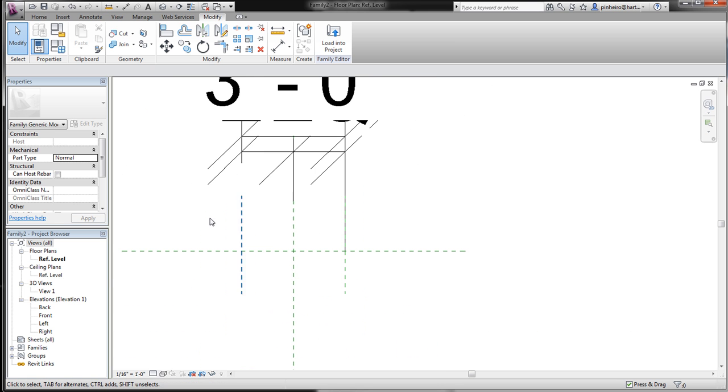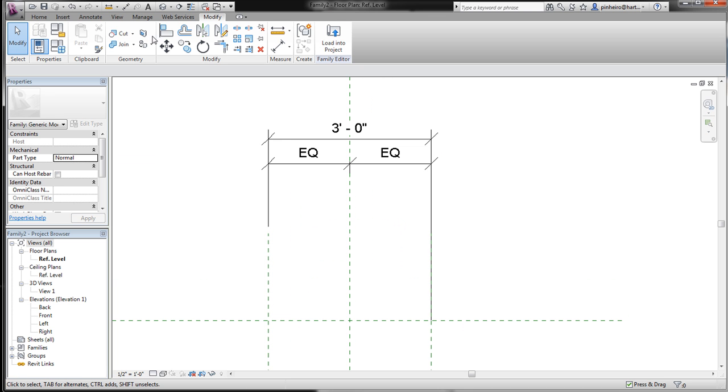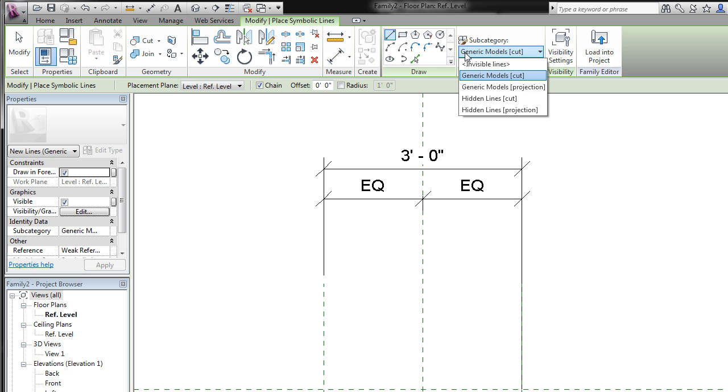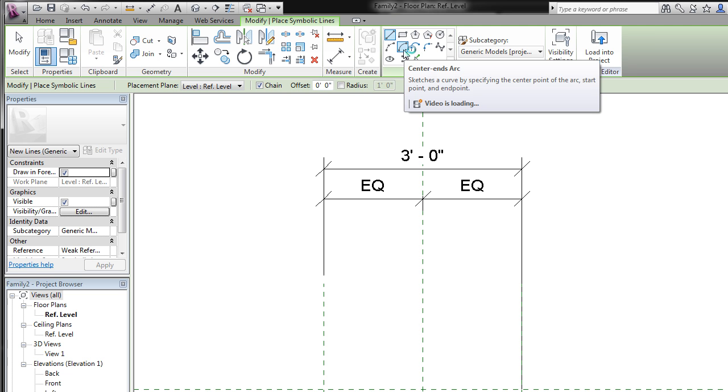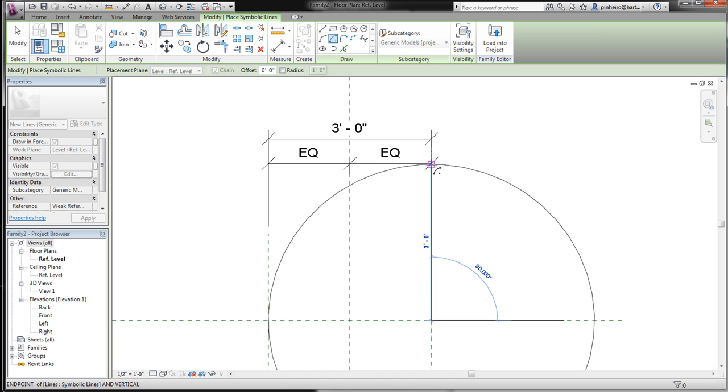And then I'm just going to make my door swing line. So under Annotate, Symbolic Line, we're going to do hidden lines projection or generic models projection. Doesn't really make a difference. I'm going to use generic models projection. Now I like to use the start, center, end arc. So you click the beginning of the arc, click the center, and then click the end.